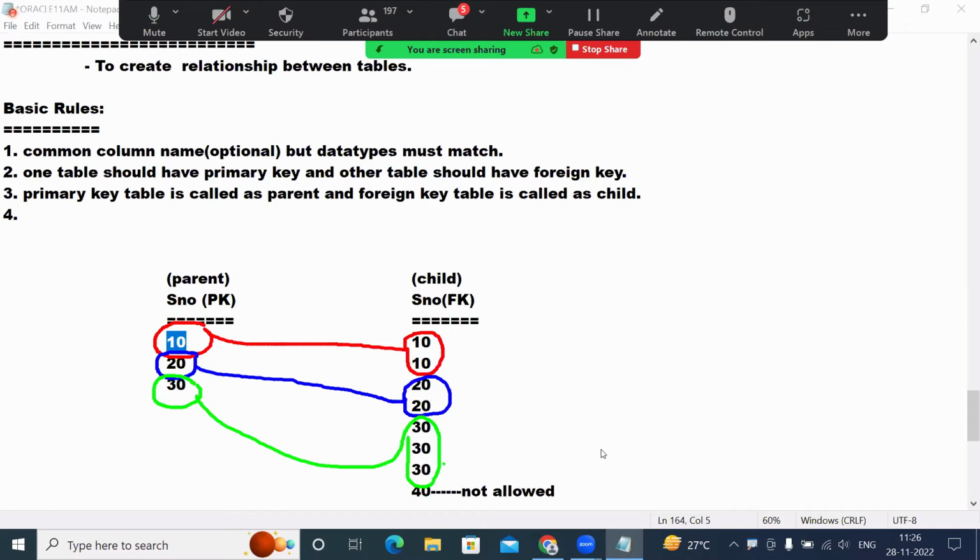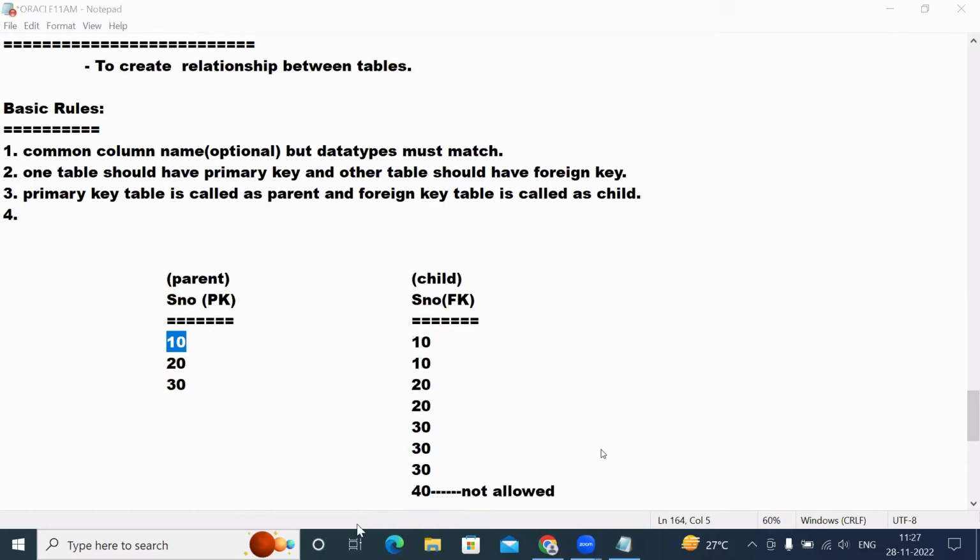But when the 40 child is inserted into the child table, the 40th parent is not available in my parent table. The 40th child's parent is not available in the parent table. So that means this is an unreferenced value. This is what we call an unreferenced value, and these unreferenced values are not allowed. Understand now? So it shows an error.